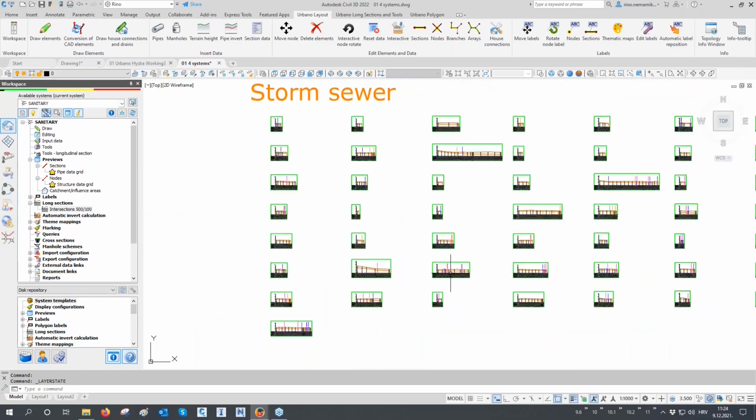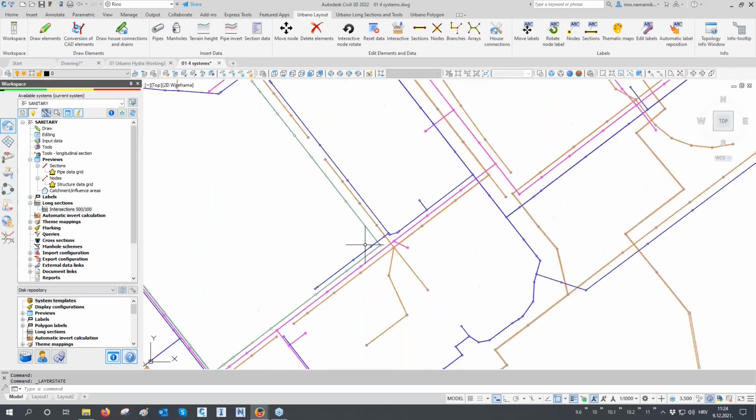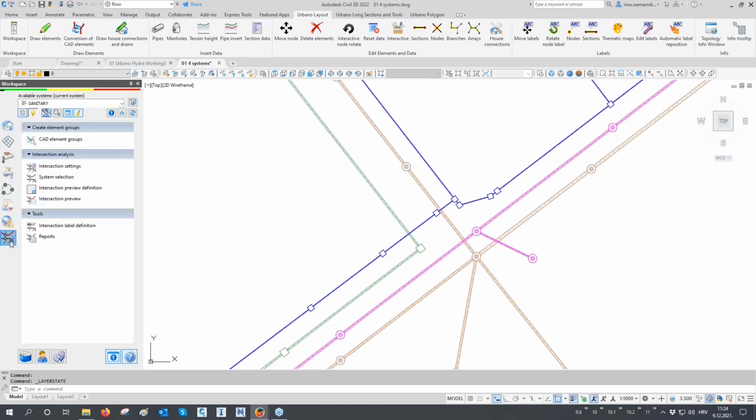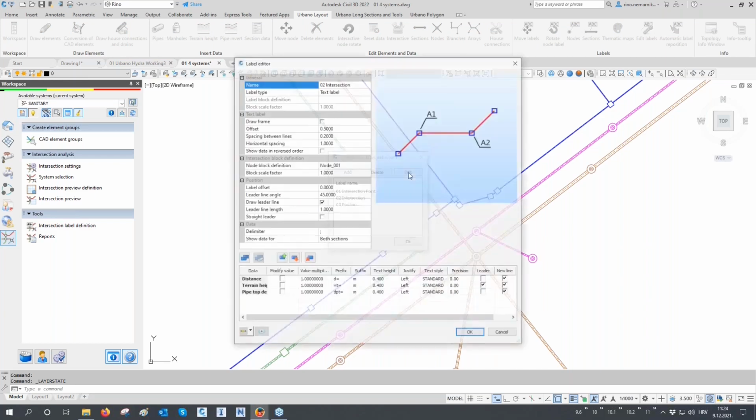Also, if you want to see some kind of labels in plan about the cross systems, you can do it as well. So let's again switch to intersection analysis, and here you see intersection label definition, where you can define different label configurations. Here I previously defined 3 configurations. It's basically very easy to create them. Just go to add. I will just go to edit and show you.